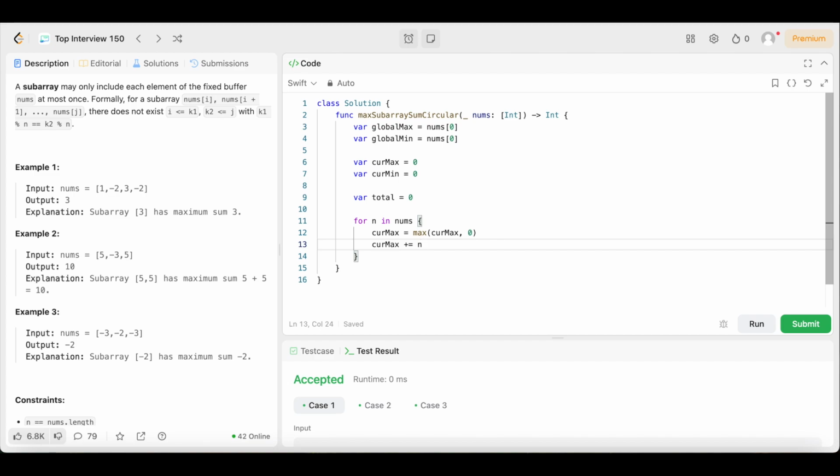And whichever is smaller, this will ensure that if the current subarray becomes positive, then we start fresh from n. So in order to do that, we'll come right here and say cur min equals min, open up the parentheses, cur min, comma 0. Then come down here and we'll say cur min plus equals n.